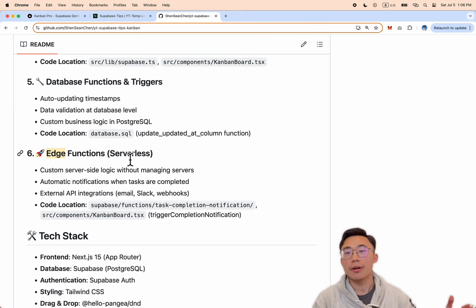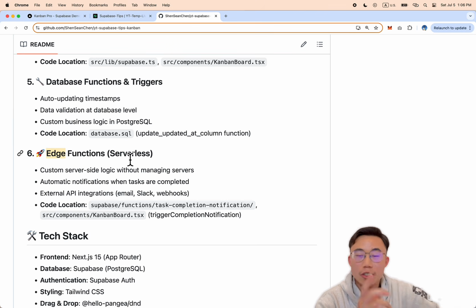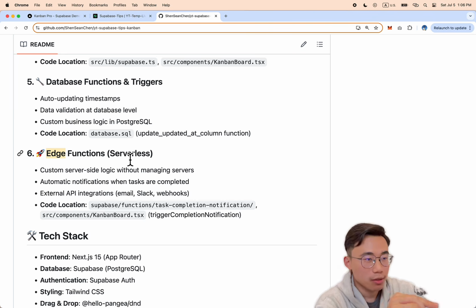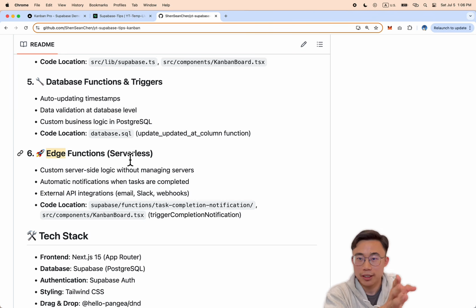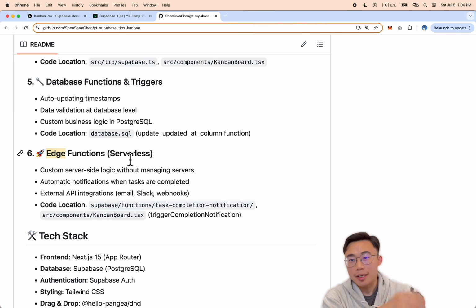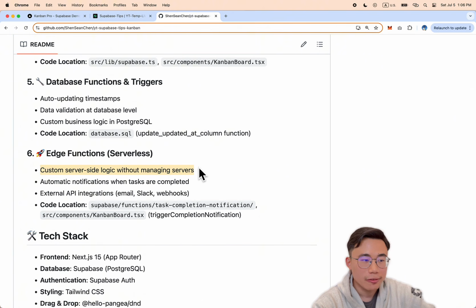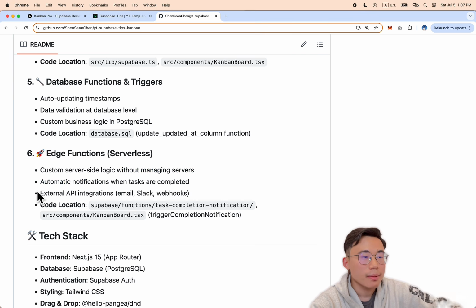This is very important. This is also the last one. By the way, we already covered about 80% of the use cases of Supabase. This covers the rest, maybe the other 19%. Custom server-side logic without managing servers, because the servers are with Amazon. Automatic notifications when tasks are completed. External API integrations, like email, Slack, webhooks.